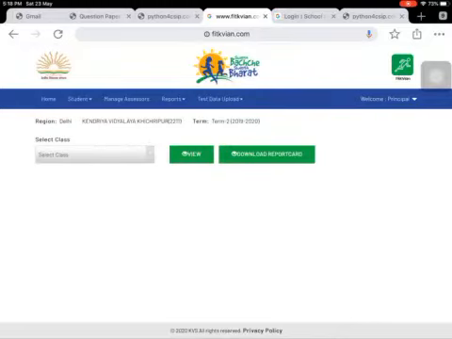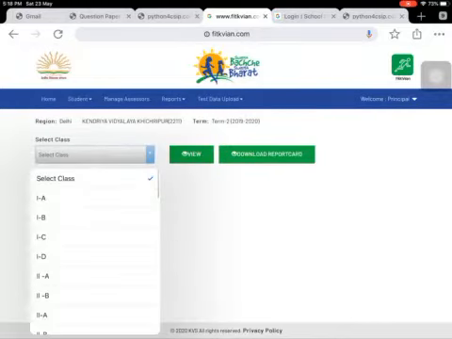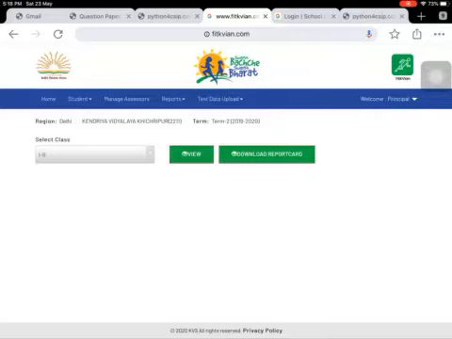Now over here you can click on select class. Let's suppose I want to download the report card for class 1B. So I'll choose 1B. Now there are two options, one is view and the other is download report card. If I click on download report card, it will download one PDF file, and that PDF file will have the report cards of all the students of your class. Once this file is downloaded, you can take it on your system.